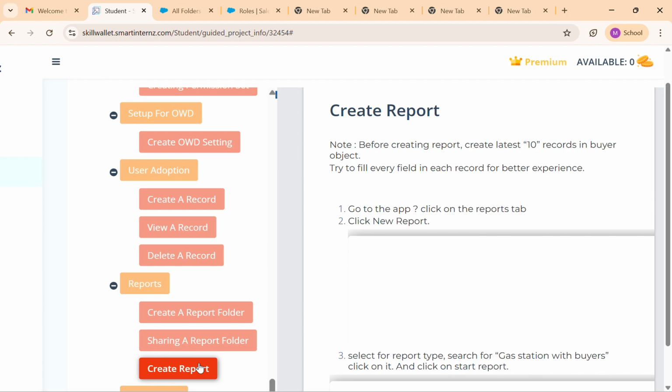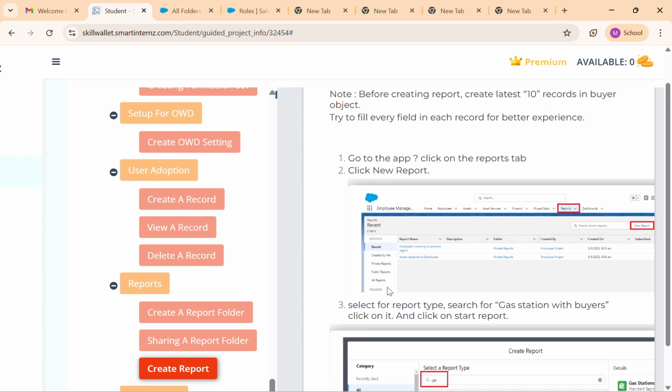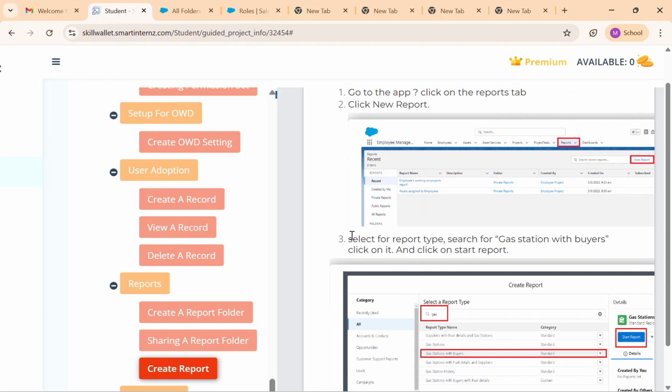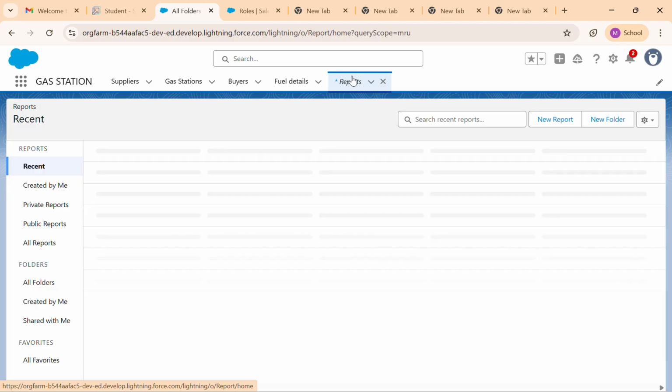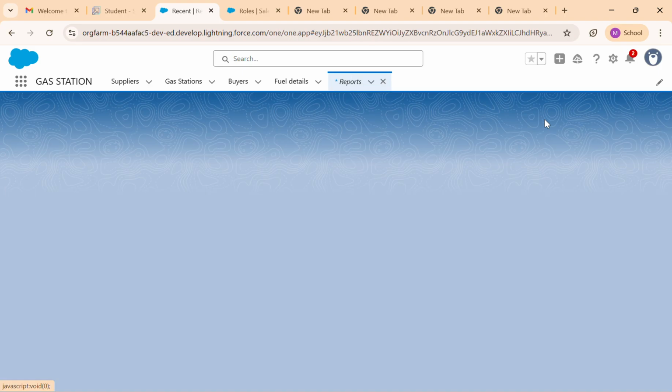After that, create a report. Now we will see how to create a report. Go to the app and click on reports tab. Click on new report. Here, click on new report.